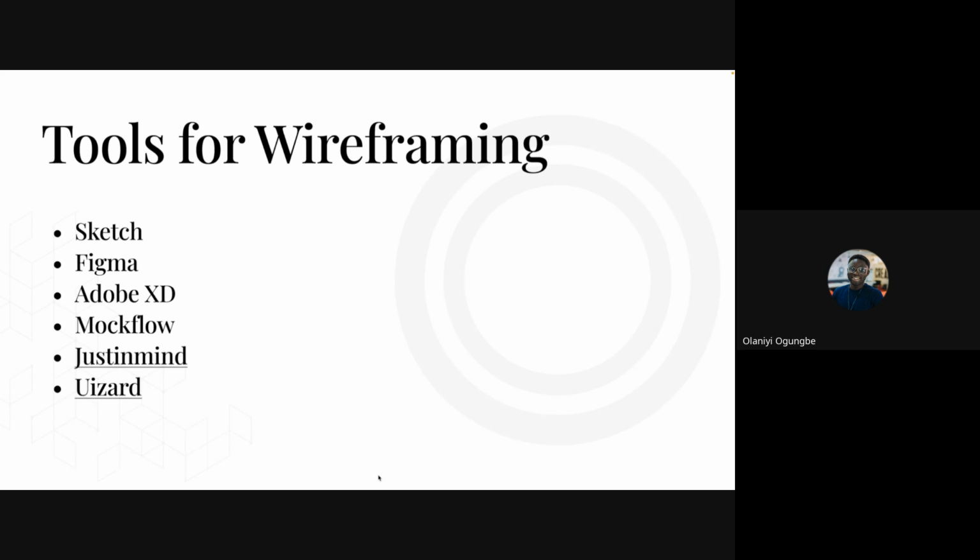Do you understand? So now, tools for wireframing: everybody uses Figma, like I was saying. Everybody uses Figma for everything. Some even use Figma for print design, graphics design, even motion design to an extent. But here are some tools that we can use for wireframing. We can use Sketch. Sketch is only available on MacBooks, I think. We have Figma, Adobe XD, Mockflow, Justinmind, and then UIZard. Some of these tools I've actually used before, and some I have never actually tried.